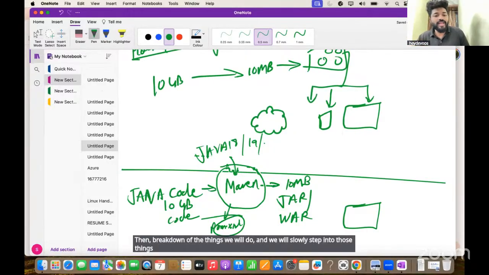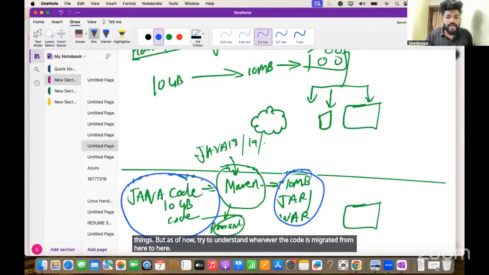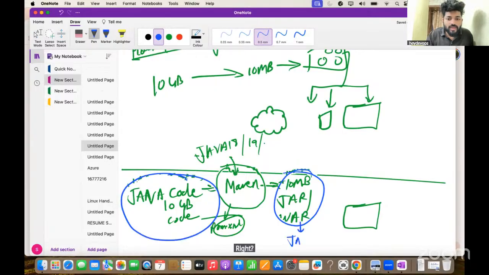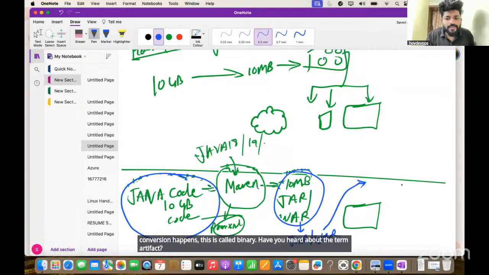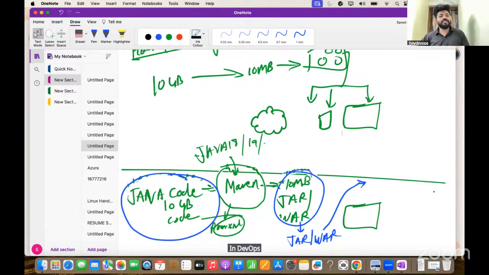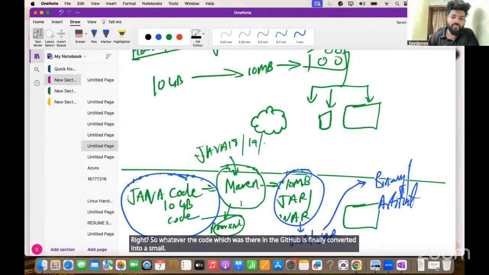But as of now, try to understand, whenever the code is migrated from here to here, this is called a binary. Please write down this. Whenever this conversion happens, this is called binary. Have you heard about the term artifact? In DevOps, mostly people use artifactory, artifact, right? So whatever the code which was there in the GitHub is finally converted into a small file.